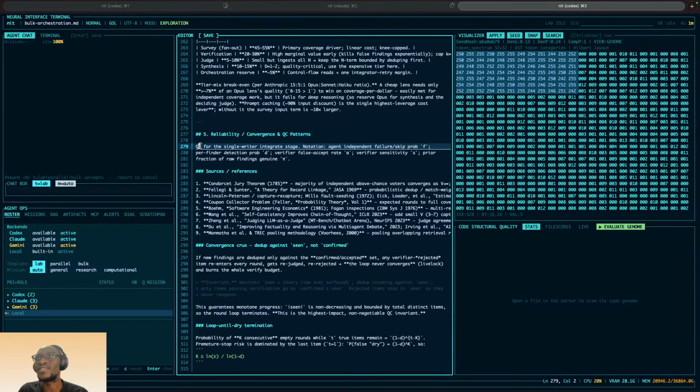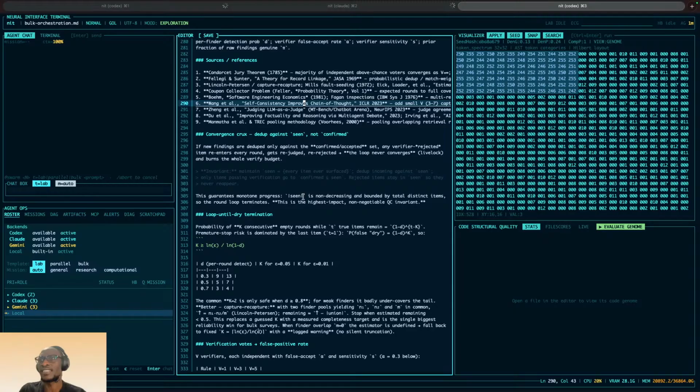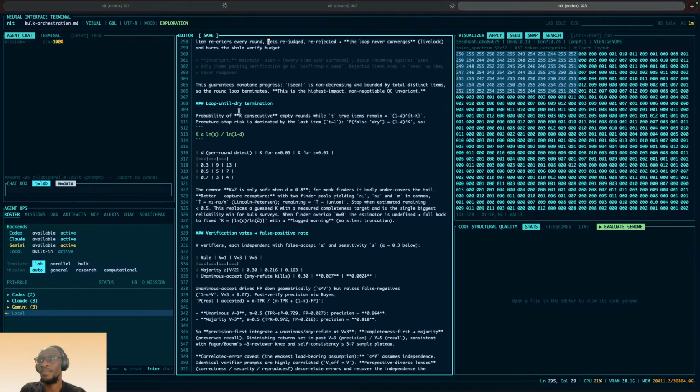What is QC for the single writer integrator stage notation, agent independent failure, skip probe by finder detection? And so it says convergence crux. What's that? Loop until dry: termination probability of k consecutive empty rounds while t true. Okay.